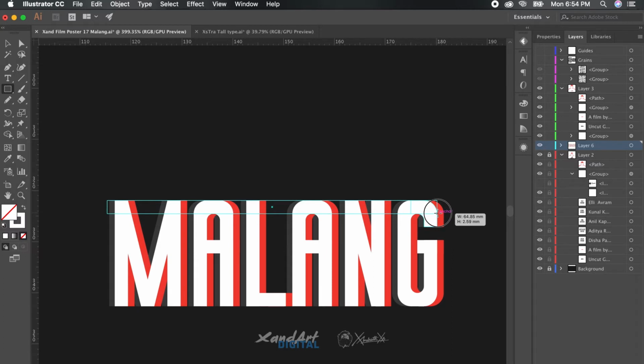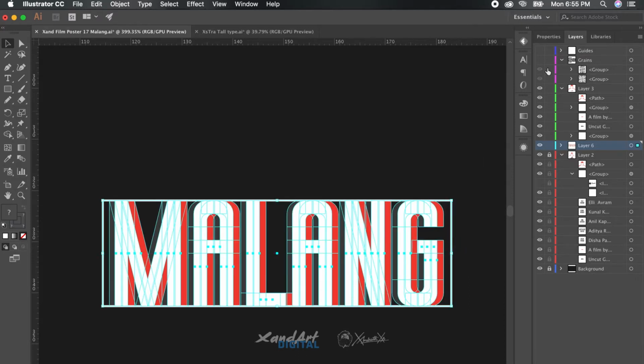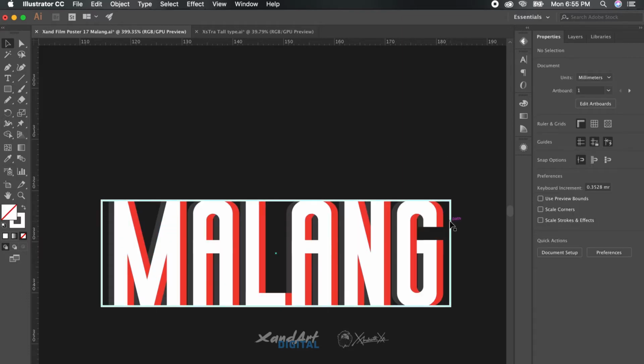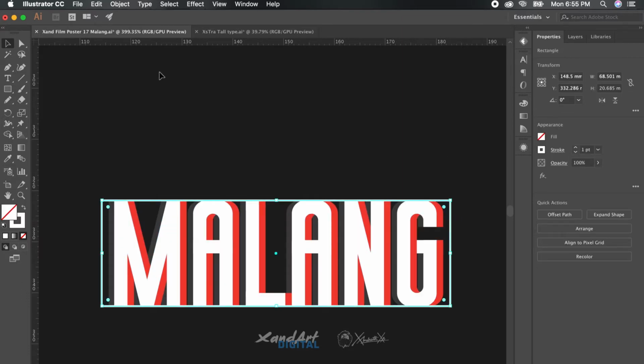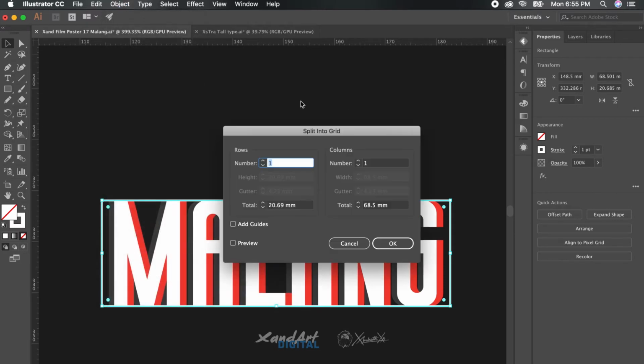For that, let's start with creating a rectangle that covers the object and divide it into different sections. The most efficient way of doing that is to select the rectangle we have made, go to Object, Path and Split into Grid. Select number, then decide number of rows. I like 4, that's my favorite number, so I'll be going with 4 and adjusting it later depending on the requirements.